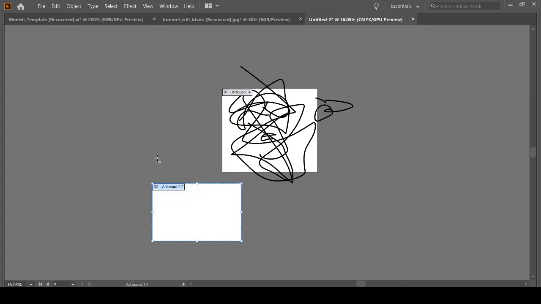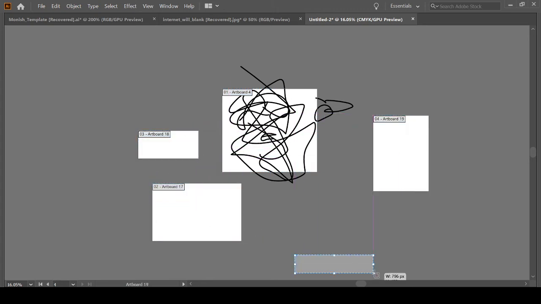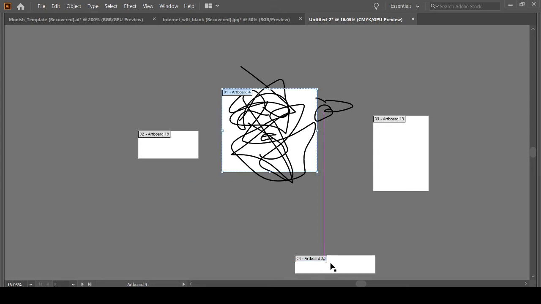Oh, and another way to delete some artboards is to just select it and then click the delete button, or you can select it and click the backspace button. They're both kind of the exact same.